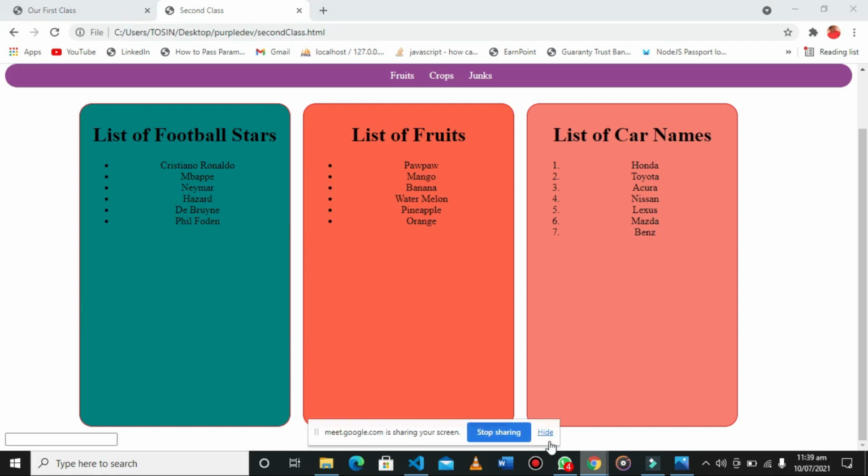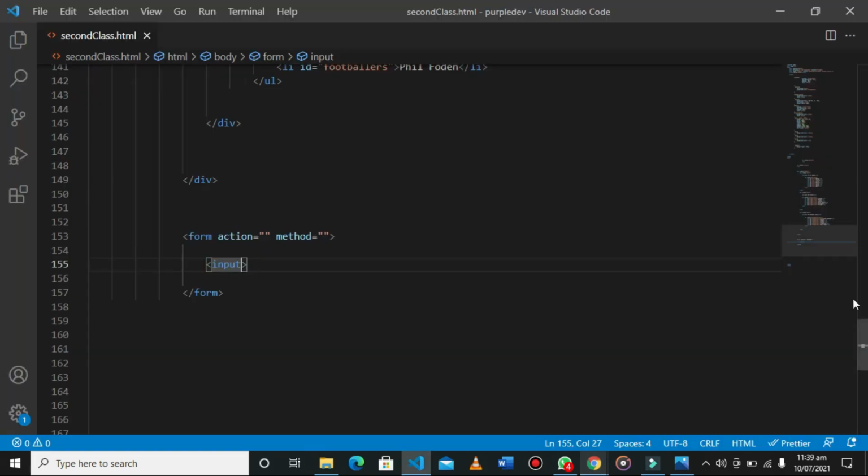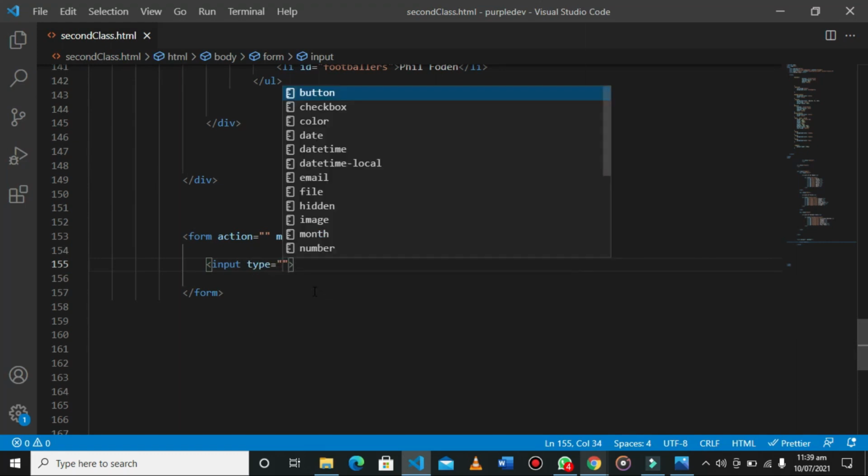So let's see. I don't know why this thing is just showing. Alright. So it has an attribute called type. Like I said, name and value. You see, VS Code is already suggesting values for me. There is a type called button, there is a type called checkbox, color, and I'm going to explain everything one by one.